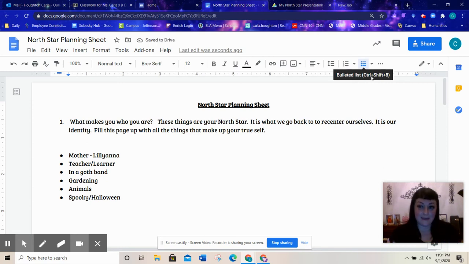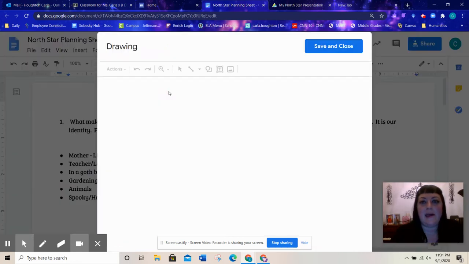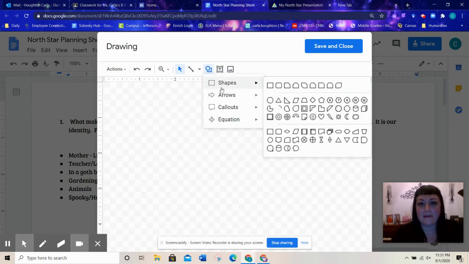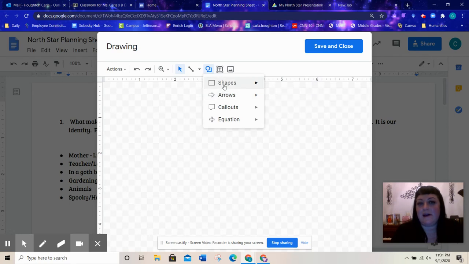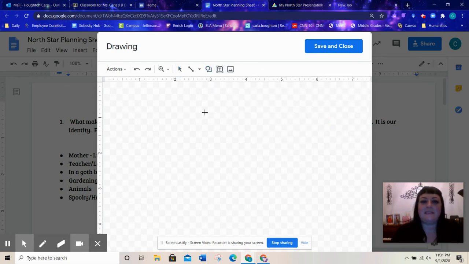If you want to get fancy, you don't have to, but if you want to, you could insert a drawing, a new one, and then you can pick from the shapes here. And since it's a North Star project, if you wanted to insert a star, you could, or you could pick any of these cool fancy schmancy shapes. Let's see. Maybe I'll put a heart. And then it's kind of fun because you can make it as big or little as you want.